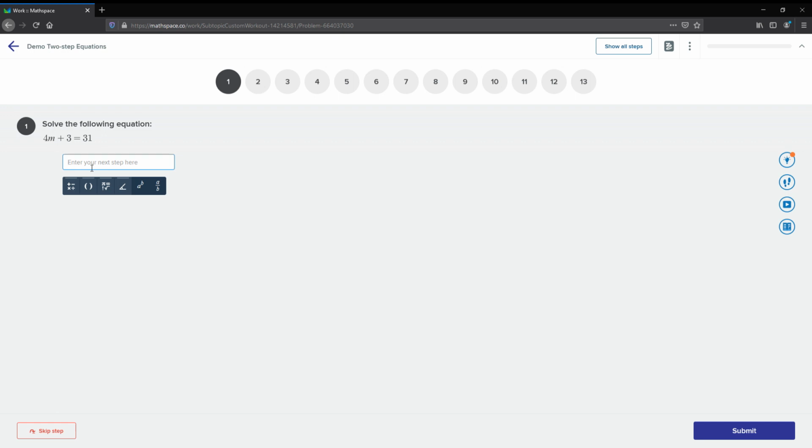So for this one, the hint was we need to undo the operation of adding 3. So we're going to do 4m plus 3, and we're going to subtract 3 from each side. Oops, minus 3. When I hit submit or hit enter, I get a green check mark. I did that step right. Okay, so when I subtract 3 from each side, I end up with 4m equals 28. Right? So now I know I've got to divide by 4 on both sides.